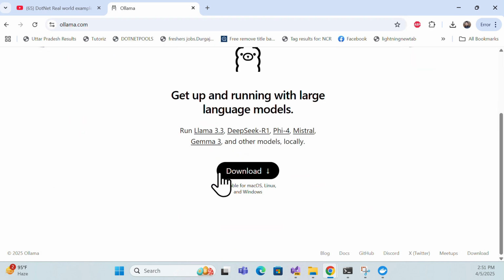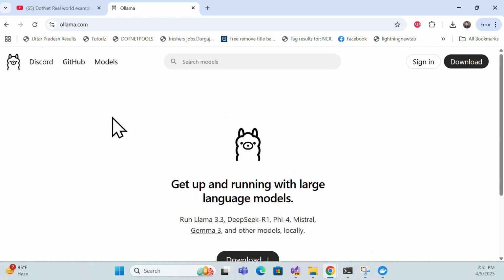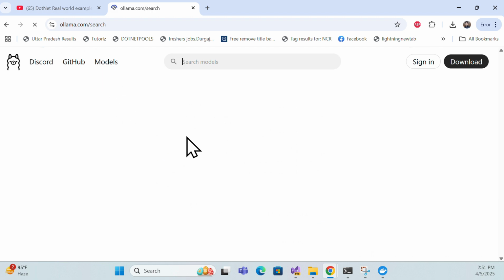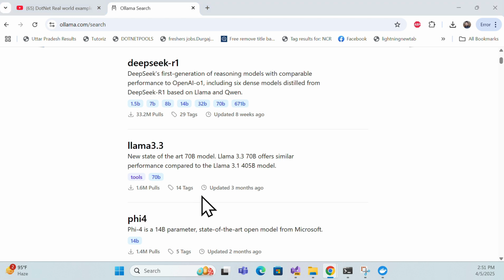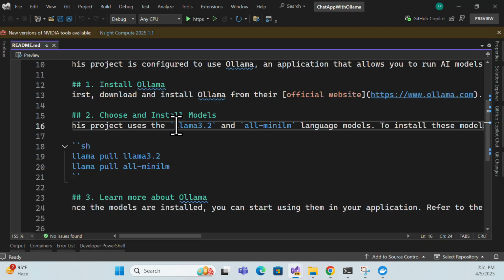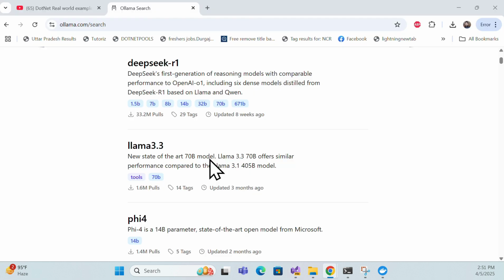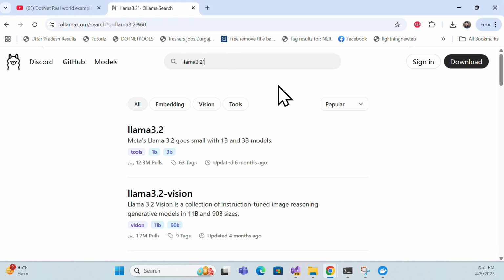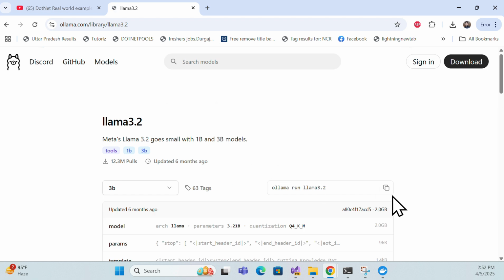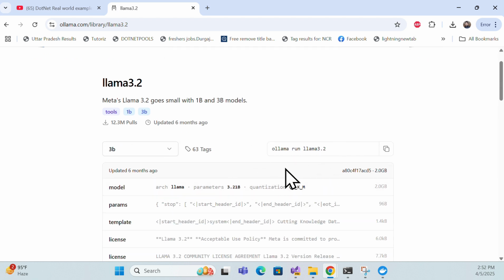Now see, you can just download over here. Once you download and install, then go to the model section, and you have to choose the model they are asking for. They are asking for Llama 3.2, right? So just search over here, let me search here, and see you're getting this Llama 3.2. Go to here and then simply run this command there, right? Once you're done, it should be installed.